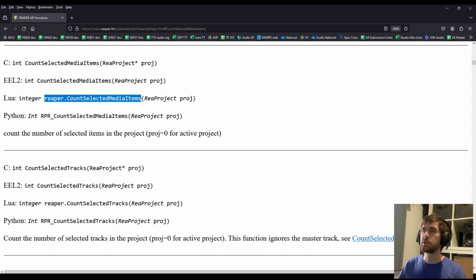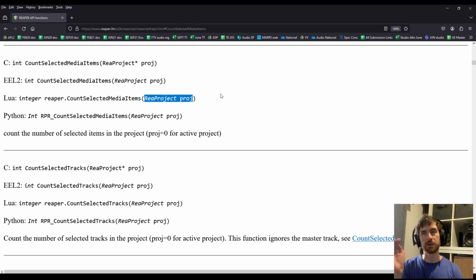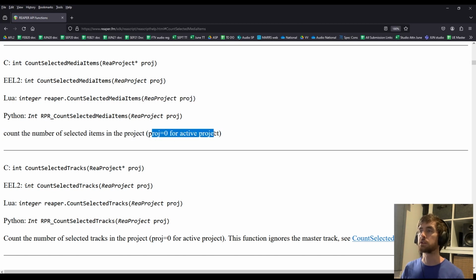So yeah, this is the name of the function. Inside of the brackets are the arguments that it takes. So the bits of data that you feed into the function in order that it can do the thing that you're asking it to do. And the only thing it needs to know is what project we're talking about. In our case, we're talking about the active project, which is 0. That's how Reaper works. 0 is the active project. So you feed in 0 into the brackets, and it'll find the stuff you're looking for.